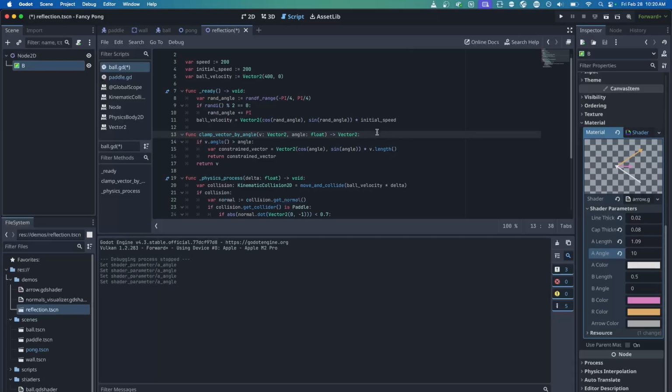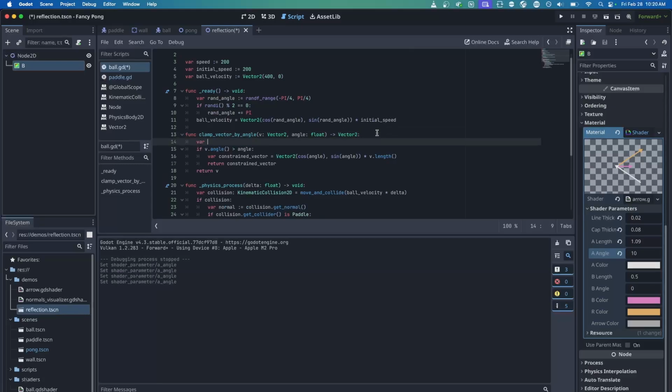So what we can actually do is, let's make a new variable called absolute vector. I'm going to assign it to v.absolute, and this is just going to take the absolute value of all of the coordinates in the vector. And rather than using v, I'm going to use this absolute vector. Now this absolute vector, if its angle is outside the threshold, we want to do the same thing as we were doing before. However, now we only have the positive version, so we just need to fix that.